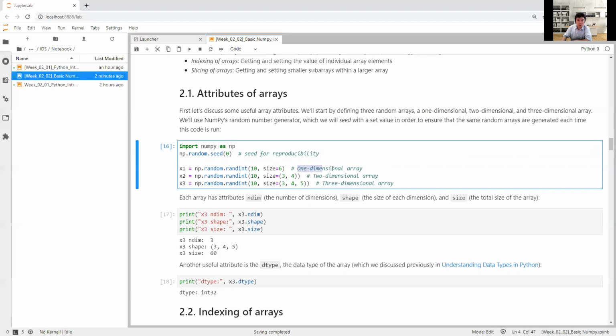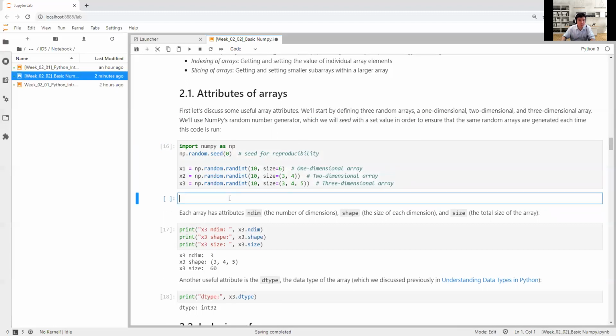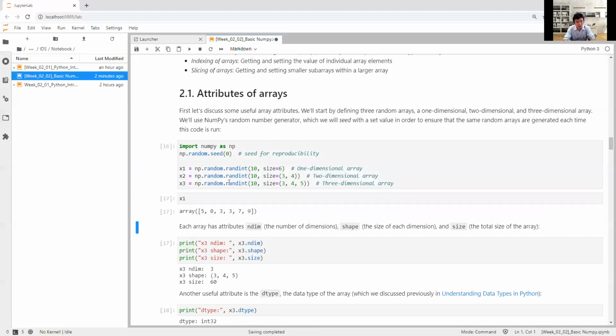So this is one-dimensional, and this is two-dimensional. And if I want to create three-dimensional, then I can just expand this one into one more item, which is 3, 4, and 5. Okay, let me run this. There is no result, so you need to call. What about the x1? The x1 is just a value with 6 elements, and the numbers are random based on the integer value from 0 until 9.